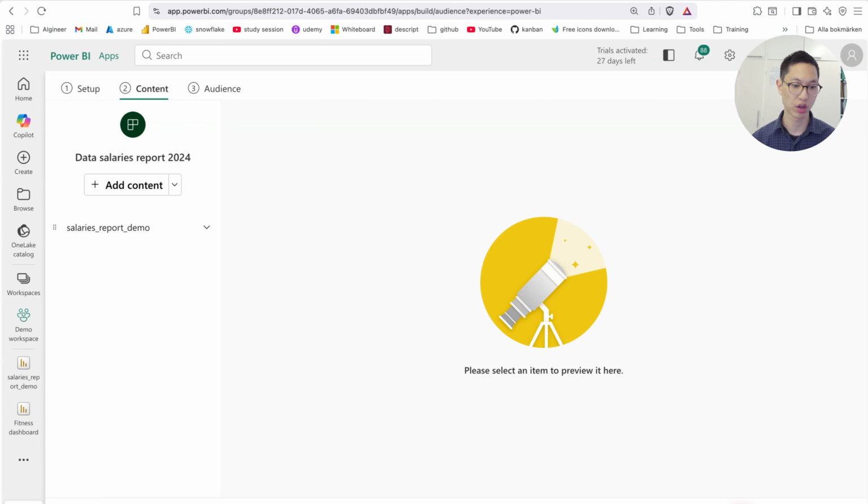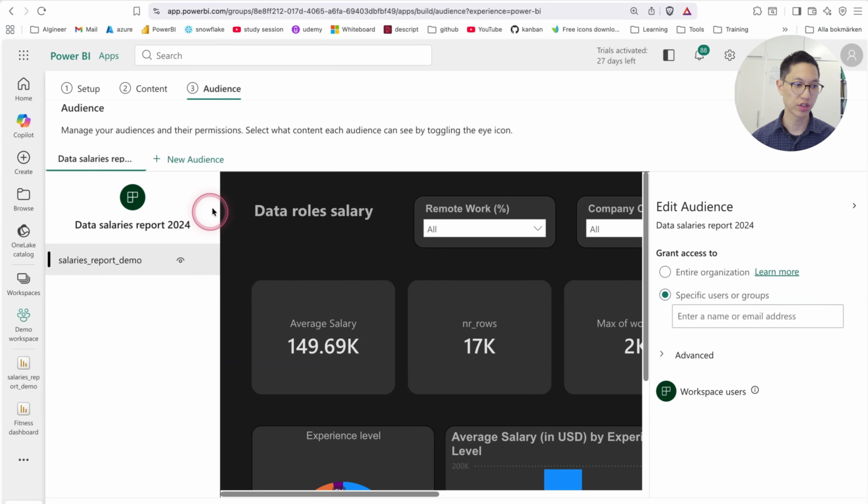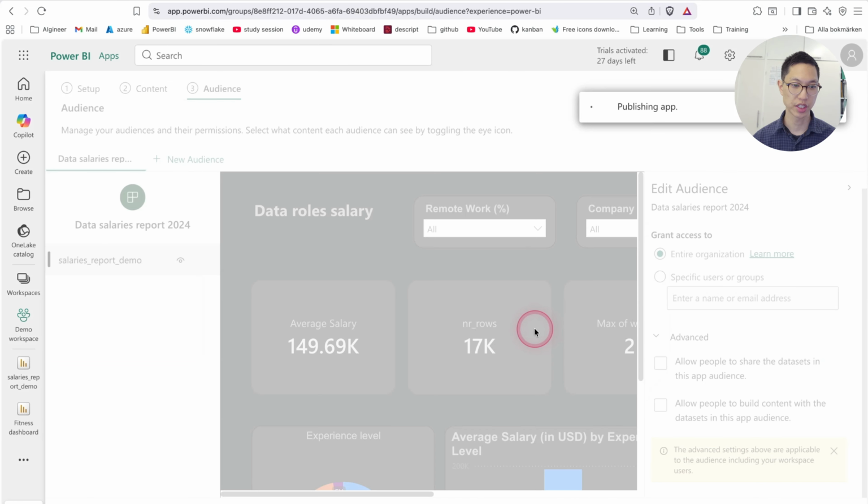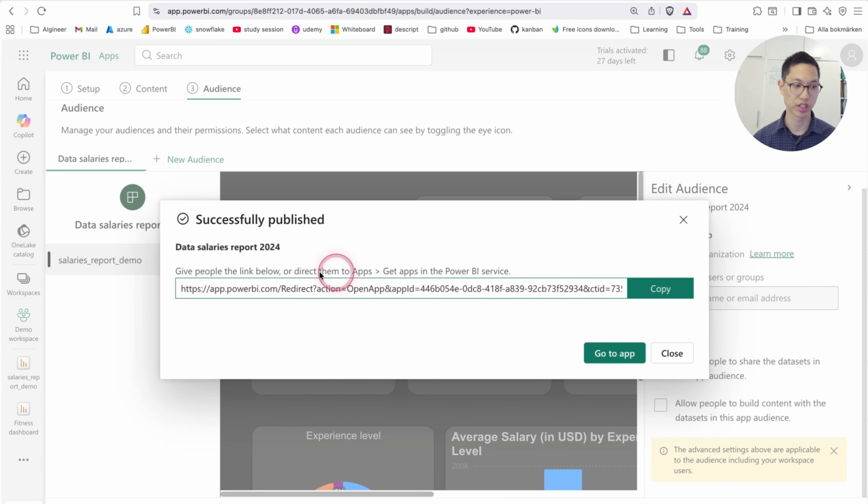Next, we go into audience. And here you can see this one here, and it needs to be visible here. And here you can choose grant access to the entire organization. That means that everyone with the same domain as the one I'm currently in will be able to view this published app, but they will need to have the link. Here let me see, advanced, I will not click any of those. I will just click on publish here. Publish app, I'll publish it. It says 5 to 10 minutes, but usually it's quite fast.